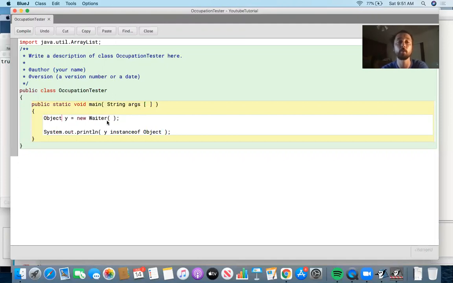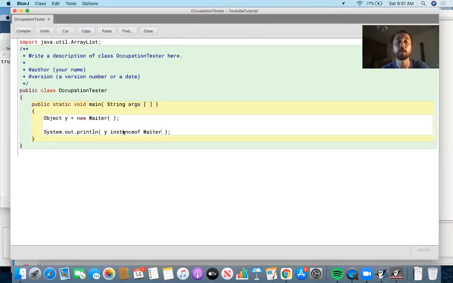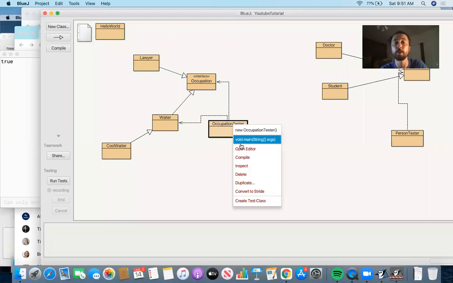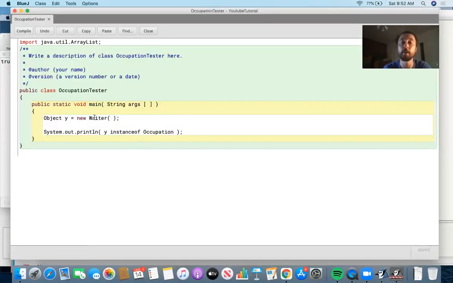So if you say Object y equals new Waiter, it's still an instance of Waiter, even though it was declared as an Object. So here, that would be okay. Same thing, you could put an Occupation in here. What if you put Occupation? Because essentially, Waiter is considered as implementing Occupation, being basically a subclass of Occupation. So if you say y instanceof Occupation, you're not allowed to instantiate an Occupation. But since Waiter was instantiated as a subclass or something that implemented Occupation, then this is totally legitimate.